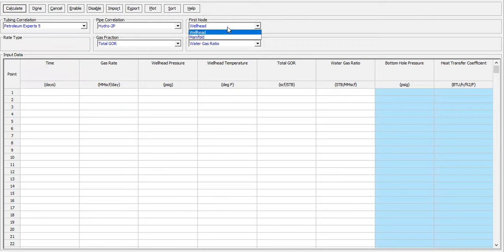First node, wellhead. Okay, so we will start from the wellhead. This is our top node. And gas fraction, total GOR, just like we had in nodal analysis section. And for the water fraction, we can also use water gas ratio. Okay, so now we will calculate, and we have several columns here. The first one is time, but for steady state or pseudo steady state calculation, time is not really important, right? But we still need to input the time. So let's say day one and gas rate.